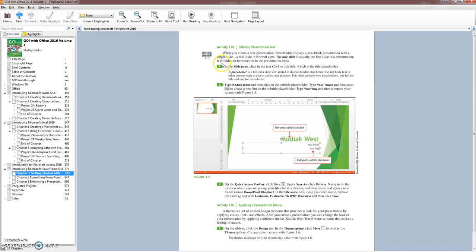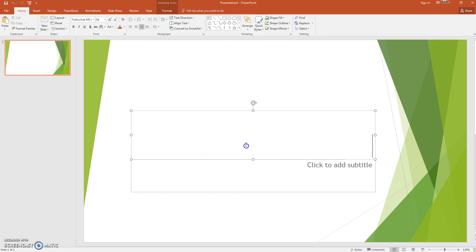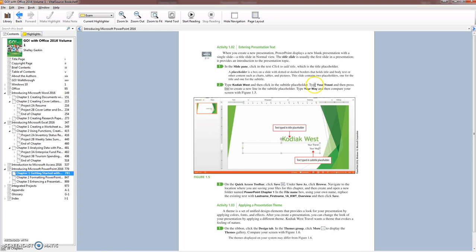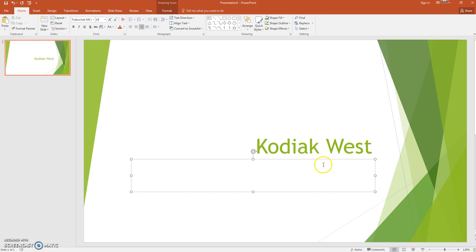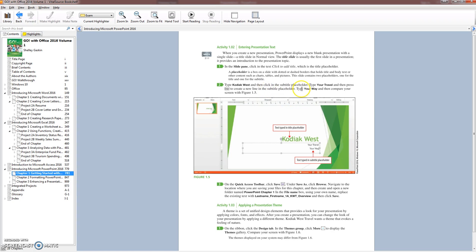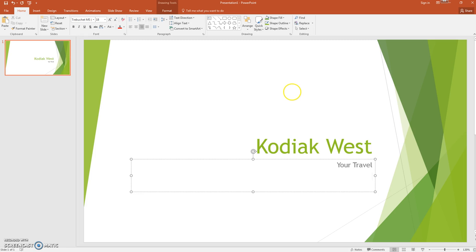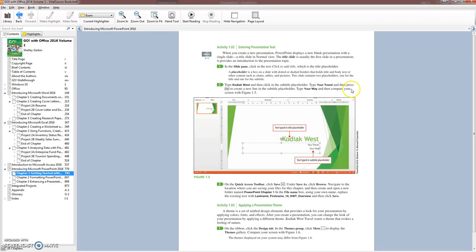So on the next page, in Activity 1.02, in the slide pane, we're going to click in the text, click to add title, which is the title placeholder, and we're going to type Kodiak West as indicated in step 2 here. So go ahead here, and then we're going to type your travel in the subtitle placeholder, and we're going to press enter to create a new line. So we're going to be typing your travel, press enter, and then we're going to type your way. And then go ahead and compare your screen to figure 1.5 here, and it should look like this.